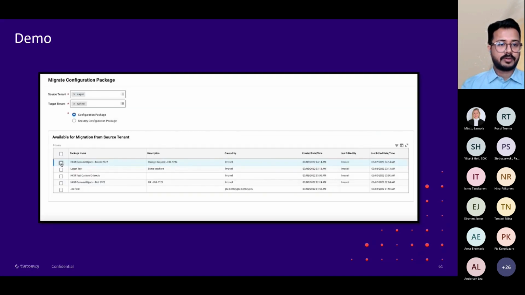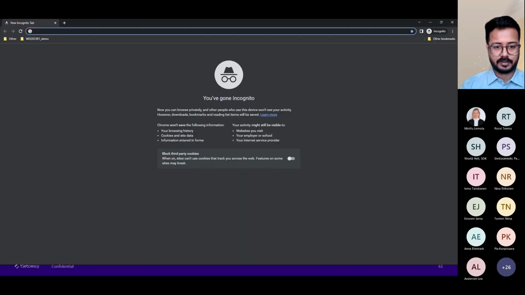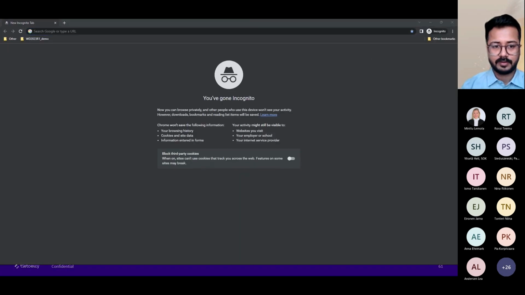Then you will have to go to your Customer Central tenant. Let me see if I'm able to do that. Okay. Just a second, because it logged out.